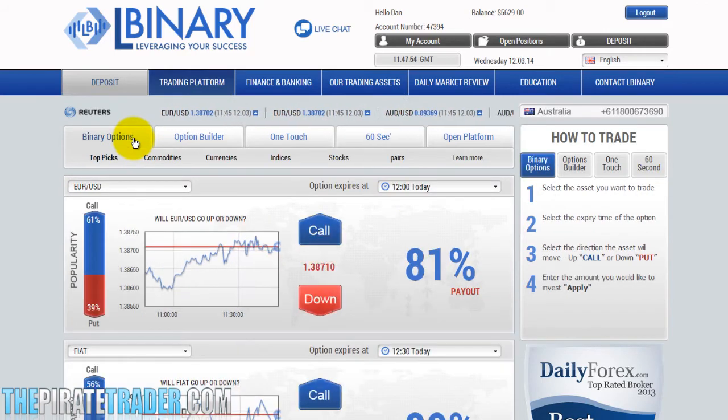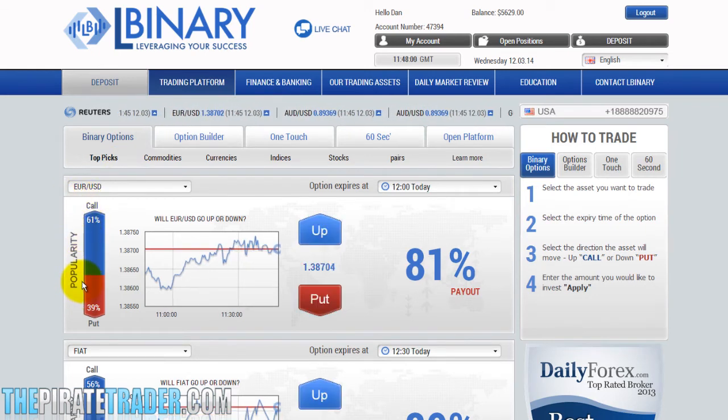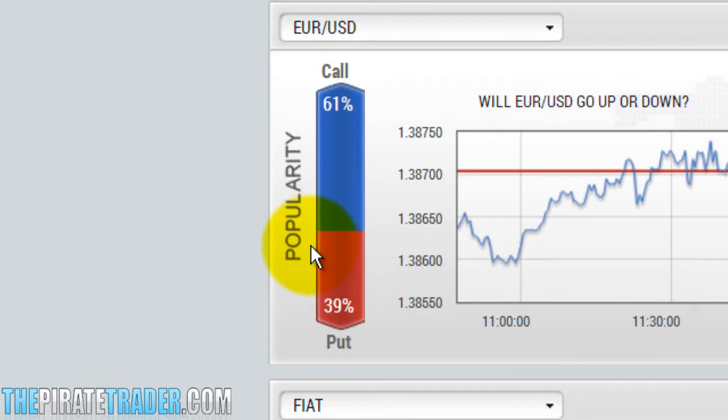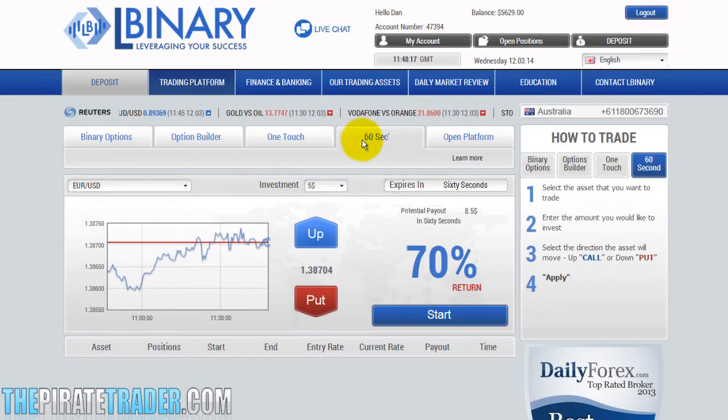Now I'm clicking on the Binary Options tab. As you can see here, you have what is called the Popularity tool, which is a social trading tool that tells you what direction the majority of traders are trading at the moment. 61% of traders are saying the Euro USD currency pair is going to go up, and 39% say it's going to go down.